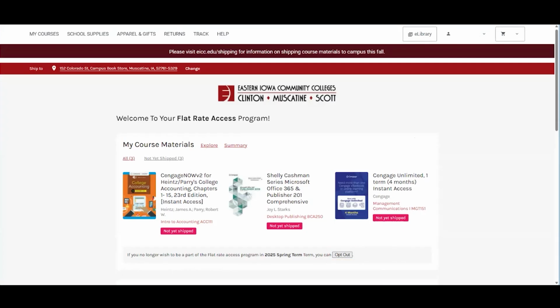You have the option to opt out each semester if this program doesn't meet your needs. The opt-out page becomes available once the term is active and you've registered for classes. If you later decide to rejoin the program, you can easily opt back in.